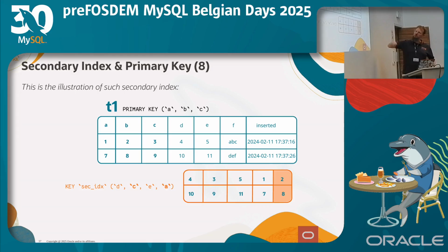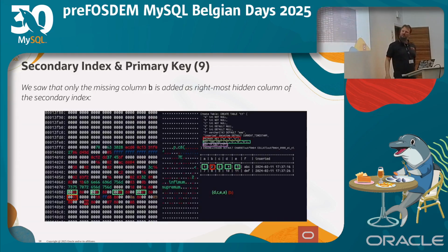So this is what we have in it. Let's see, B is 2 and 8. So what will happen is that InnoDB will just add the missing part of it. It won't add the full primary key, it will just add the missing elements of it, even if it's out of order.